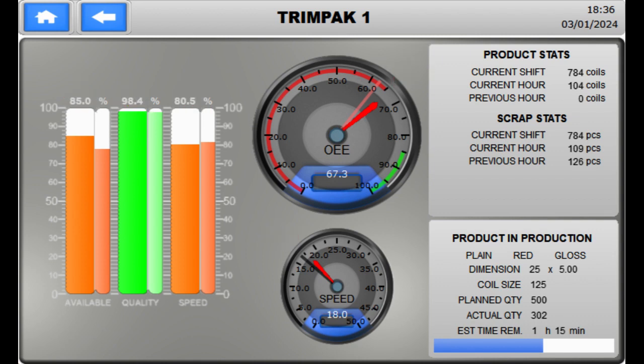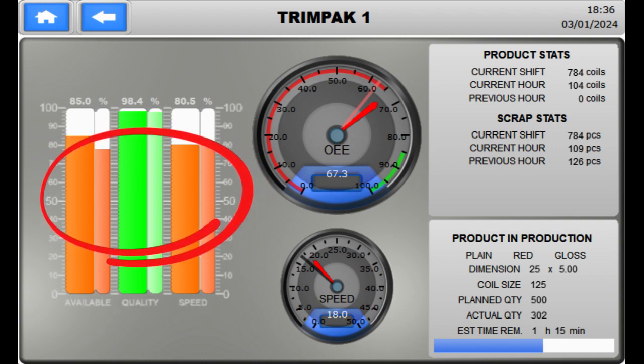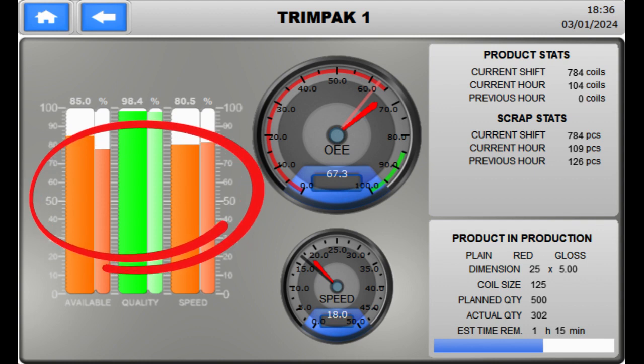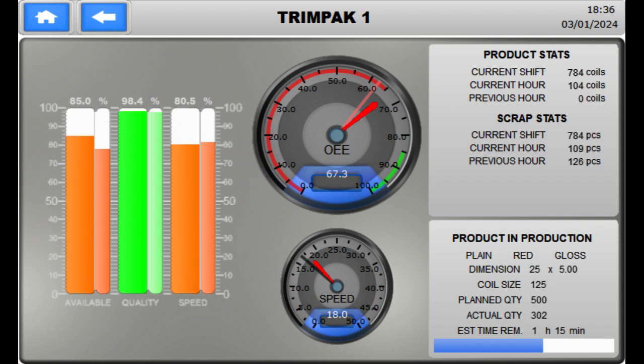Understand your OEE with individual bars displaying the availability, quality, and speed components. Bars are color-coded green, amber, and red, according to preset targets, enabling you to quickly identify areas of concern.